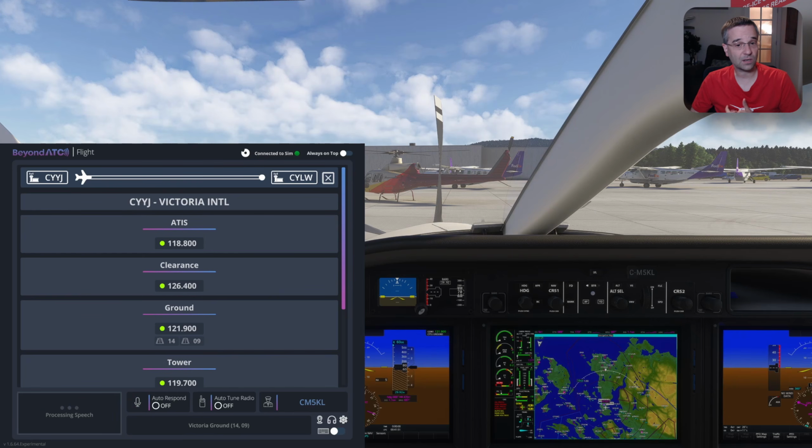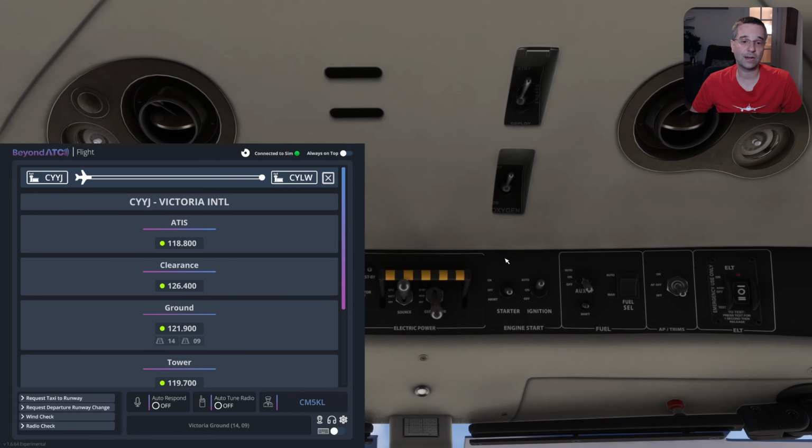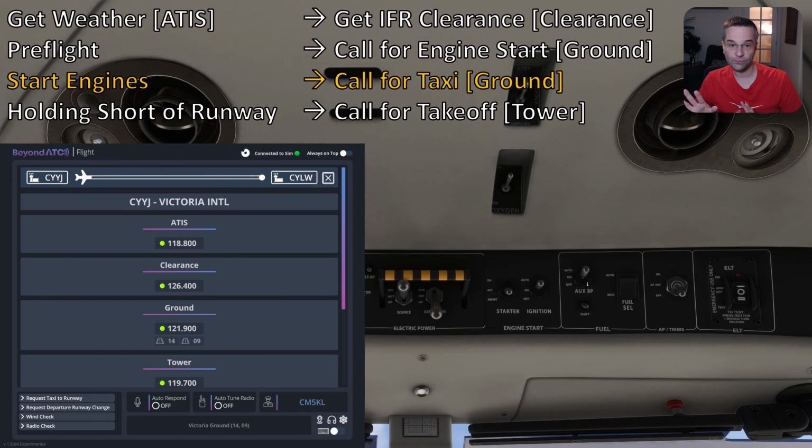With that done, we can start our engines just like normal, and if we had requested pushback, we could do that now too and run through our after start or before taxi checklist. Before you actually call for taxi though, if you have any type of charts available for the airport, it's a good idea to have them handy, especially for larger airports.